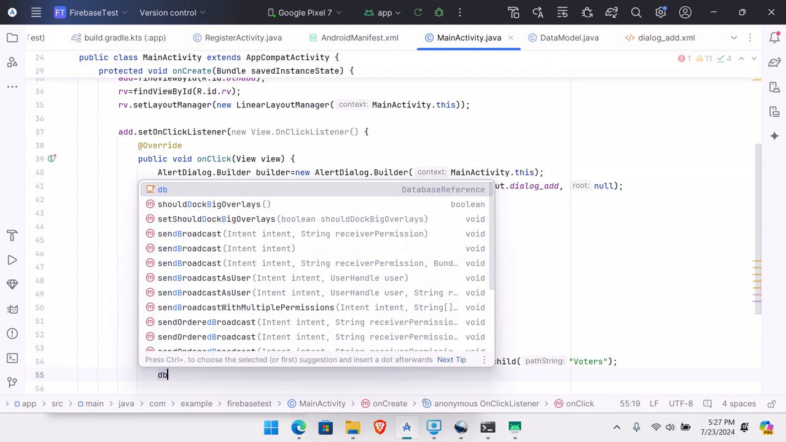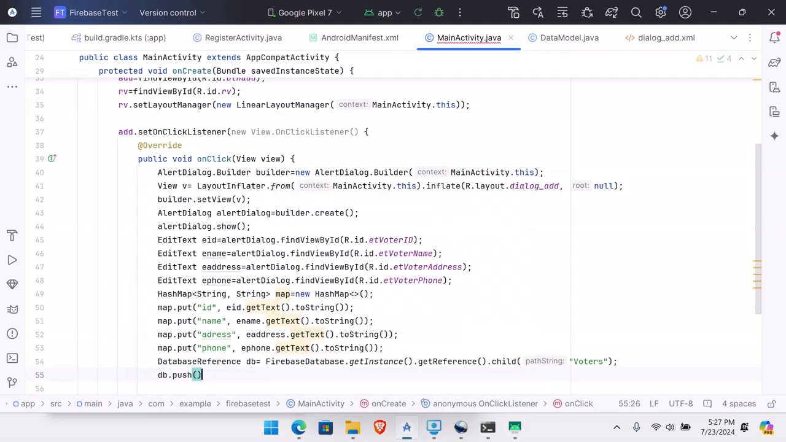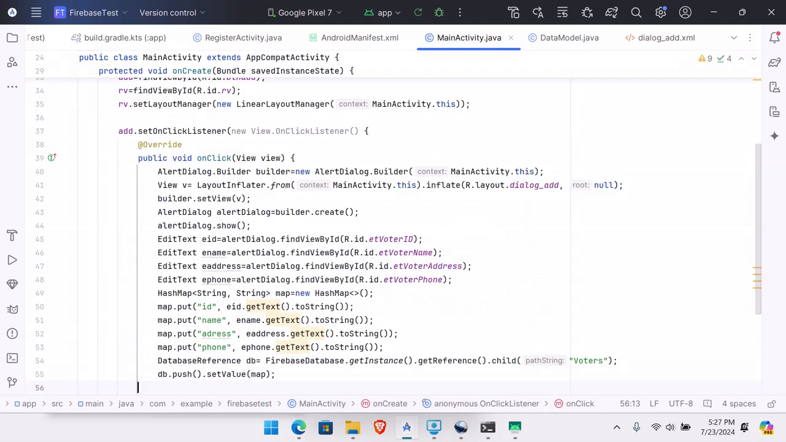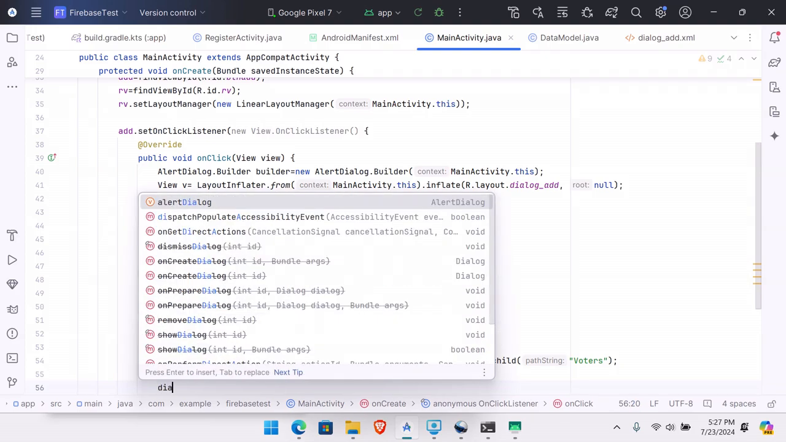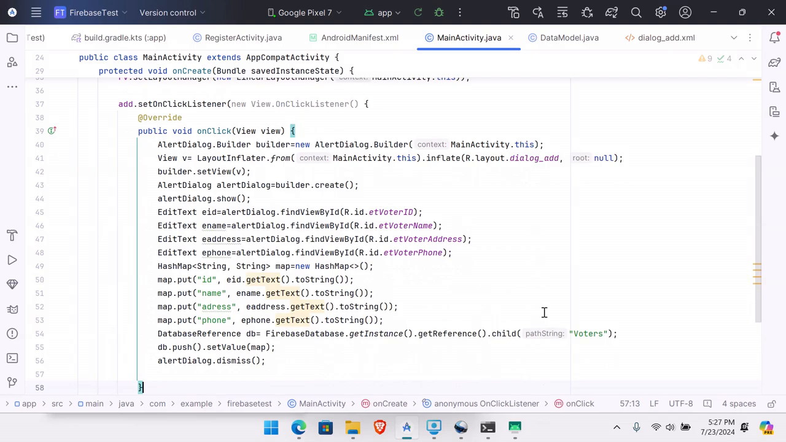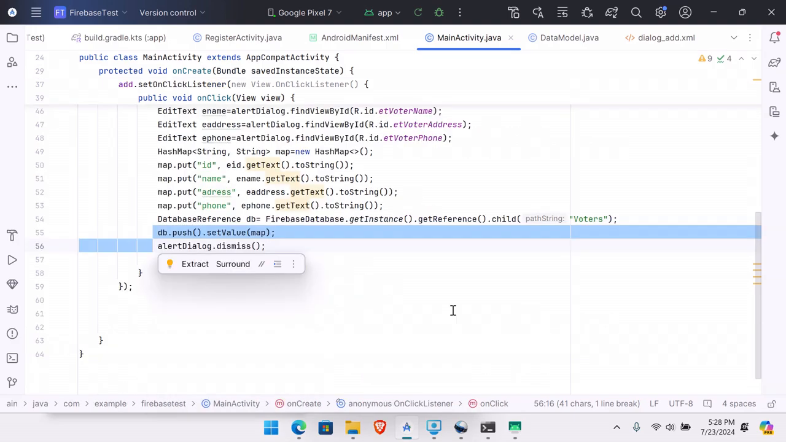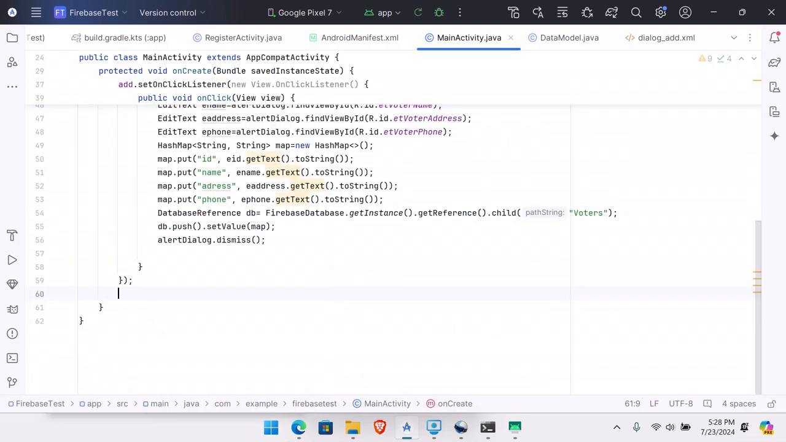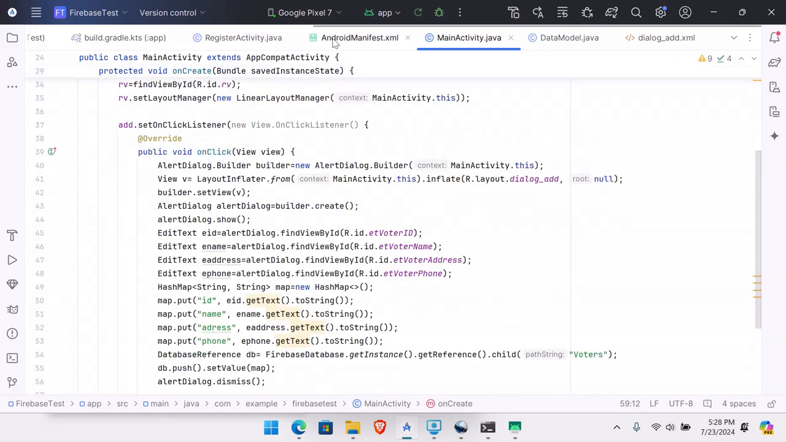Then what we're going to do is db.push().setValue(map) inside this, and then we're going to dismiss our dialog here. So dialog.dismiss(). This one line should be able to push our value to our database. And I think, yeah, this is it for insertion. So we can run this code again and see if our data has been inserted or not.